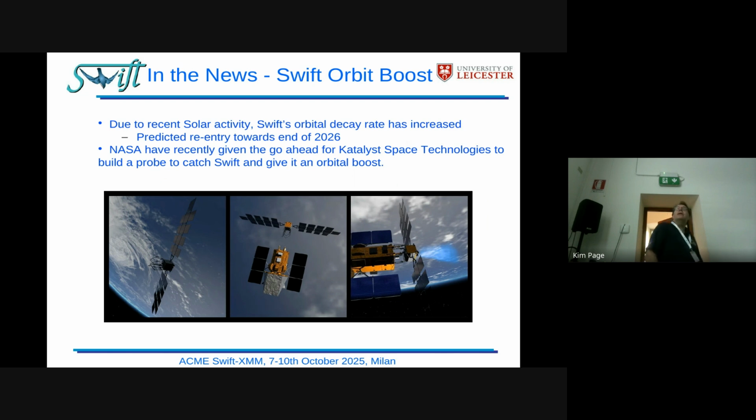But there's been this press release recently that NASA have contracted a private company called Catalyst Space Technologies to build a probe to catch Swift and give it an orbital boost. Now, this is unproven technology, but we are here operating with our fingers crossed for the next few months, hoping they succeed. I think they're going to attempt to do this in May and June of next year.